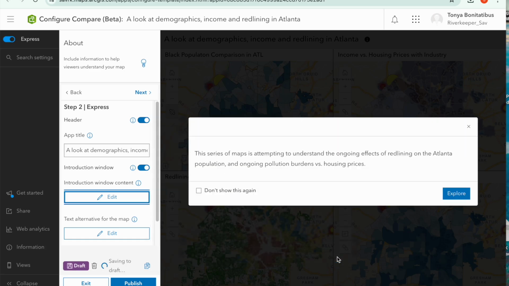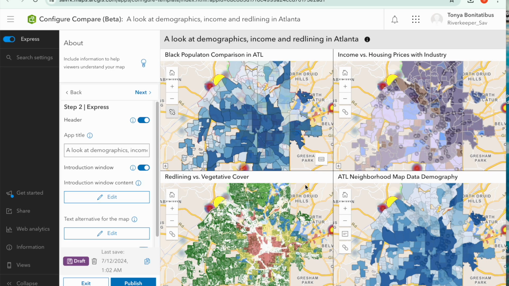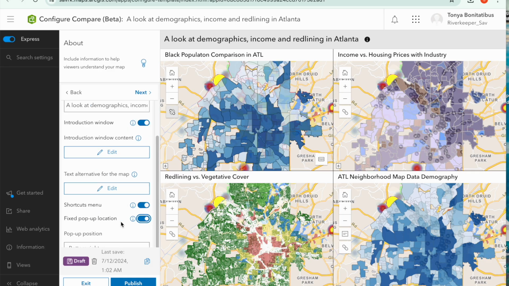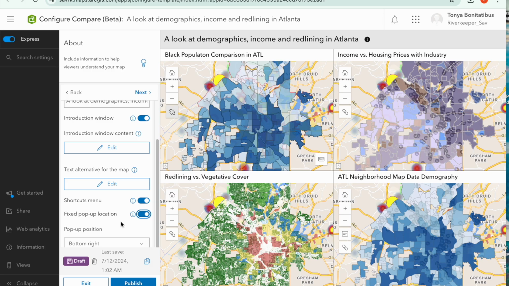Okay, let's close that. We can explore. And if we want to do a fixed location for our pop-up, we can do that, which is fine. The bottom right is fine with me.